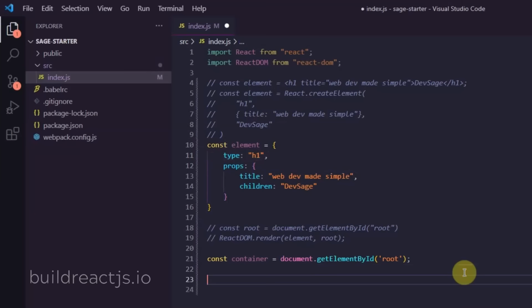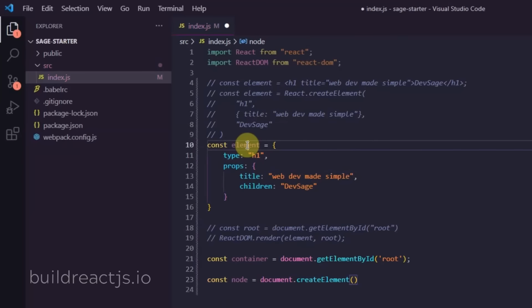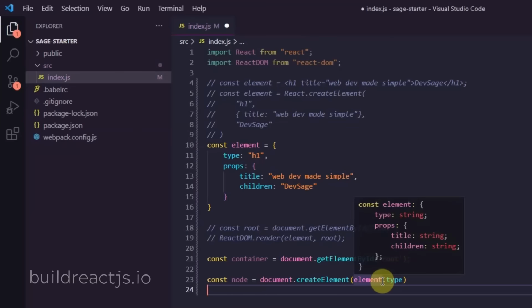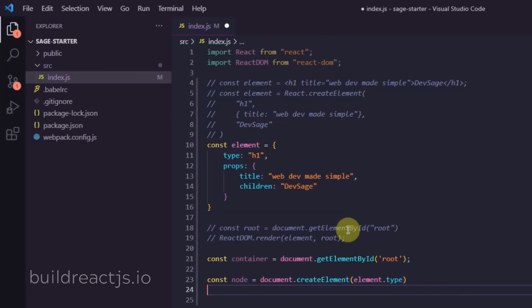So down here, we can say something like const node equals document.createElement, and then we can pass in element.type, and that's going to map to H1. So this document.createElement method is going to take in some element type, whether it be H1, div, span, whatever, and it's going to create a new DOM node of that type. And now we want to set any properties or attributes that this H1 has.